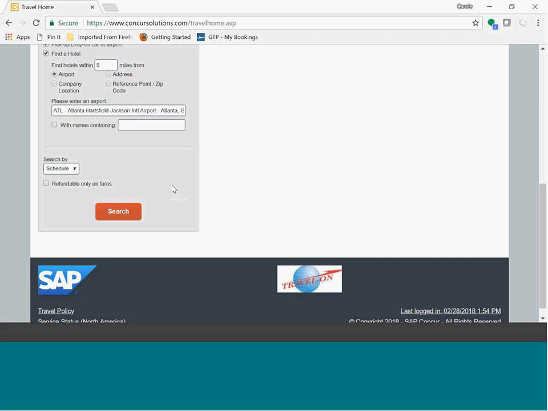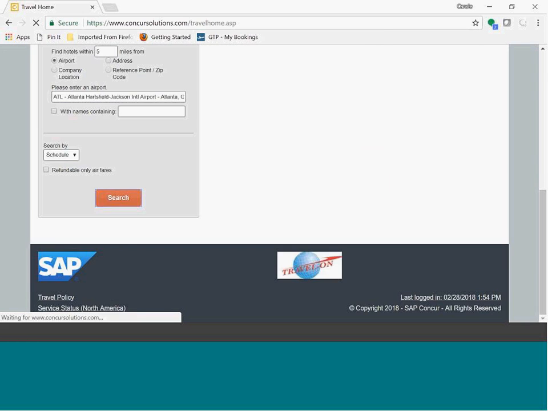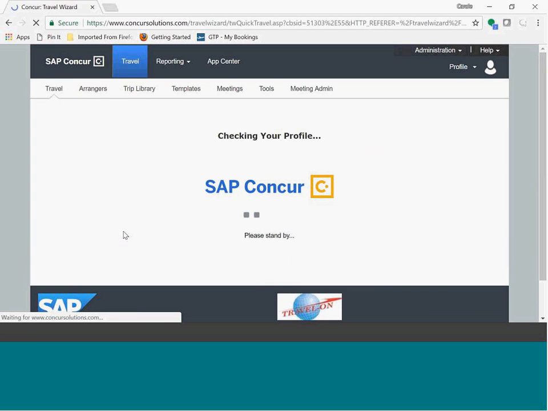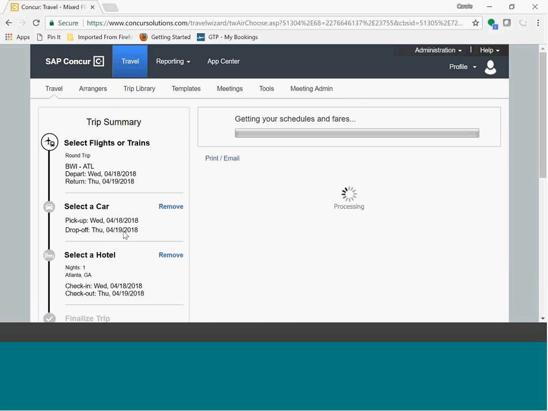Some companies have different rules, so if your company does allow refundable fares and that's what you want to look at, you can click on refundable fares, or you can also change your search to search by price versus schedule, whichever you'd like, and then you click search. I'm searching for my flights right now.